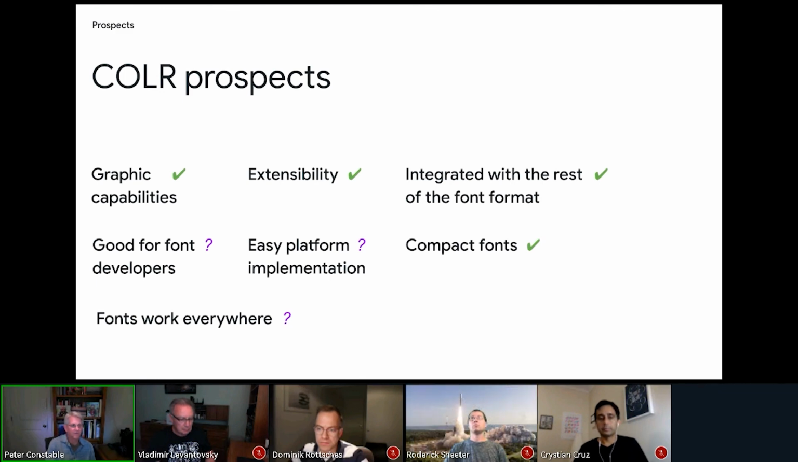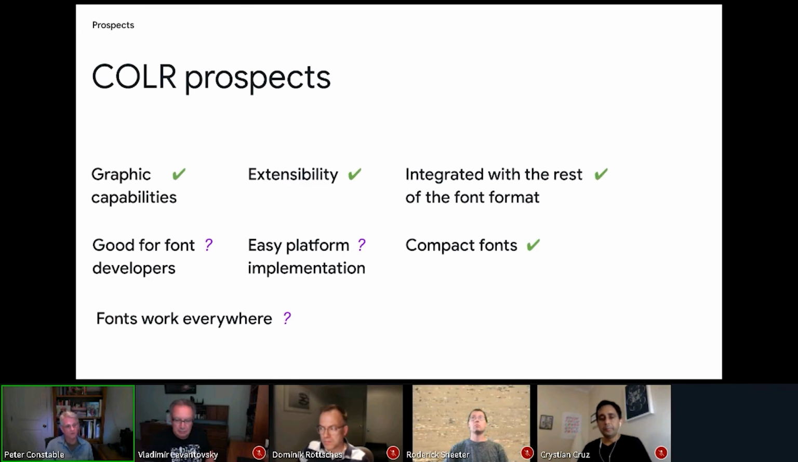We ultimately want fonts that work everywhere. Will Color v1 get us there? It's too early to say. But we think that there are lots of things in its favor that might get us eventually to one font format that can work everywhere.